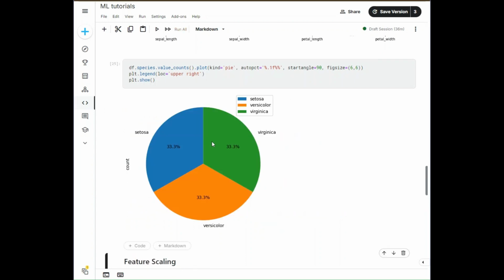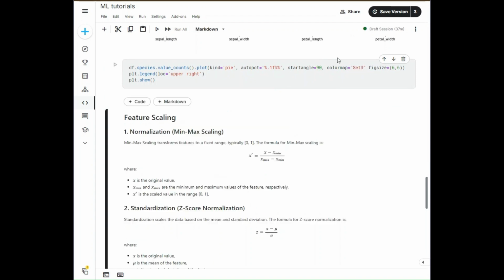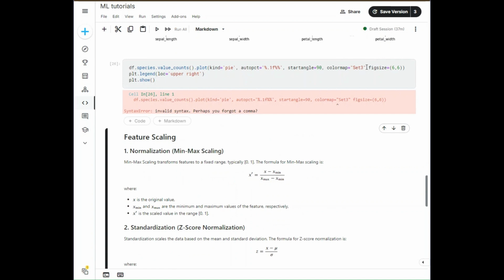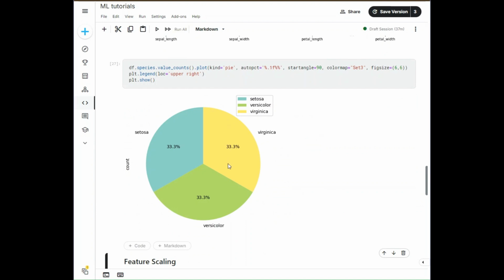It looks better, but the colors, I still don't like these colors. So let's change the color map. There are different color maps. I like this one, Set3. Again, forgot the comma. Now all of this looks pretty much better, more relaxing colors.